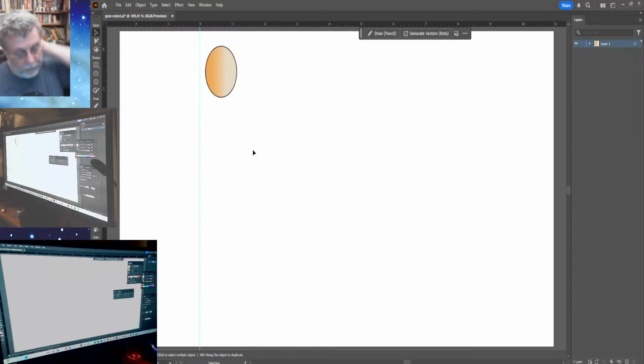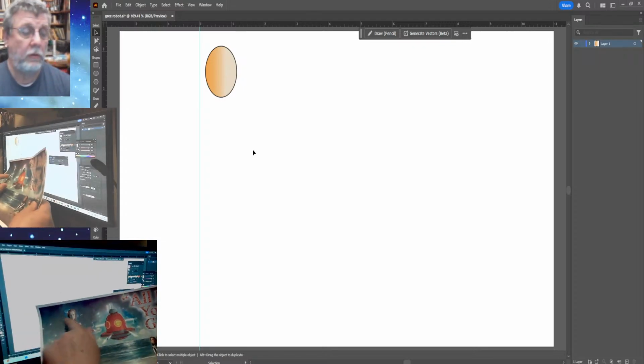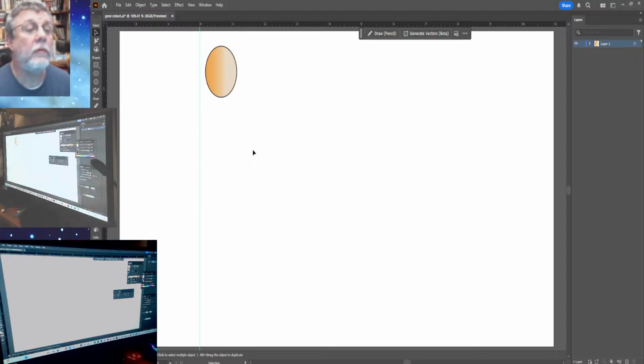Okay. Don't quite know how I'm gonna do the hair, but we'll burn that bridge when we get to it. We don't want a stroke, so goodbye stroke. Okay, let's zoom in.